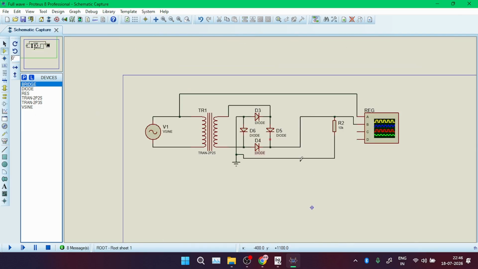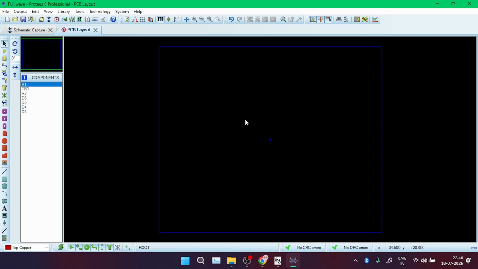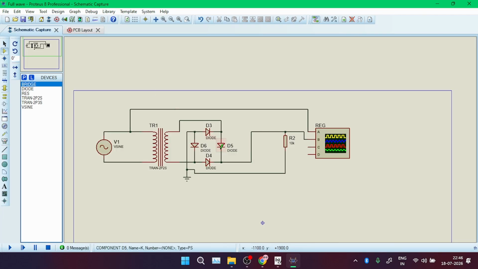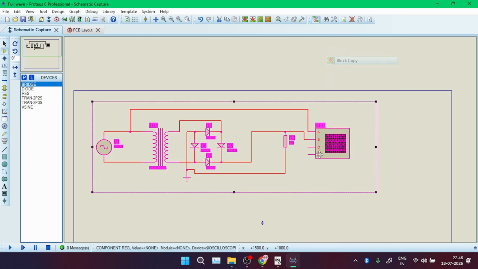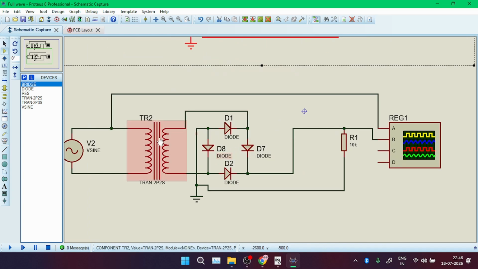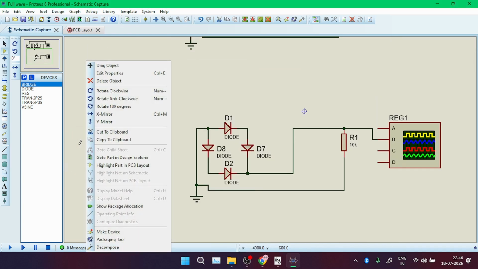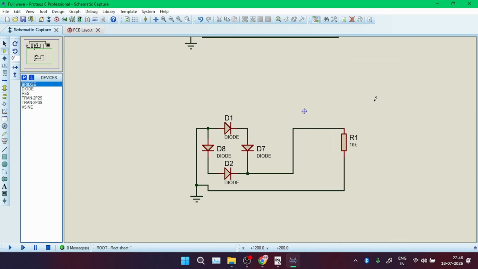So this is the thing, and we have to develop a PCB for this part. So just going in the PCB layout, we need to do some necessary changes here, right? So I'm going to select this all, block copy, and paste the circuit here. And then I'm going to delete this, and this. I do need the ground, so I'm going to keep it that way, and I'm going to delete this.